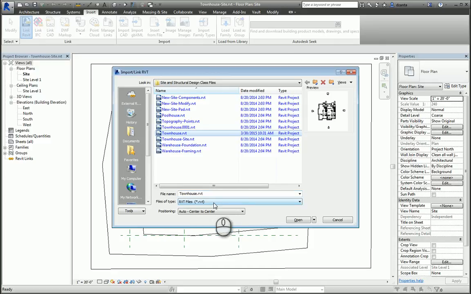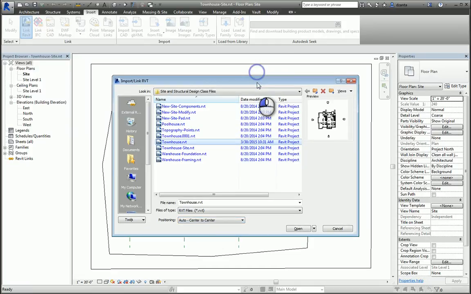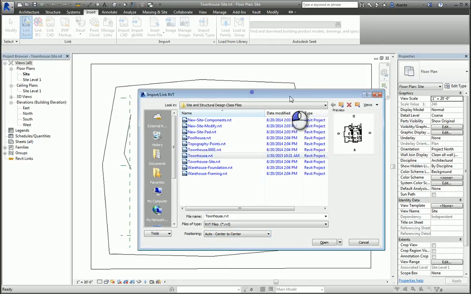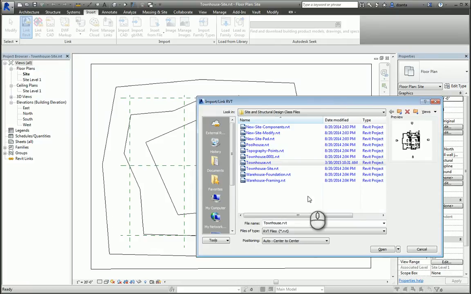Now, if you're just placing one building for the purposes of coordination against other Revit models, you may want to choose automatic origin to origin. In this example, however, I'm going to be placing multiple buildings in multiple locations, so I'm going to be placing it at automatic center to center because I'm going to move it anyway.